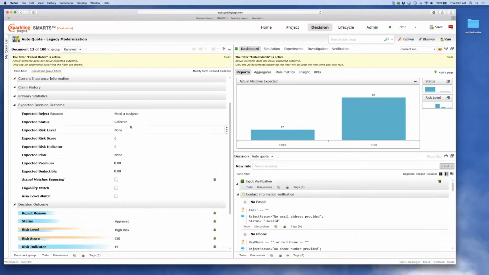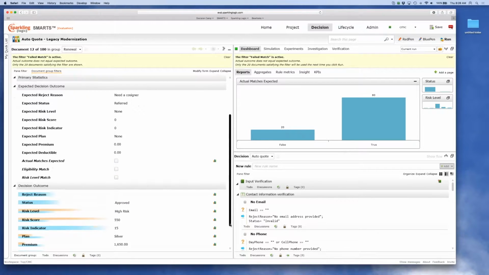For example, here we expected that this particular case should have been thrown out on eligibility with a reason of need a cosigner. But what we actually got was that our current rules have approved this case and said it was a high-risk case. So what I'm going to want to do is focus in on certain areas of the decision logic.